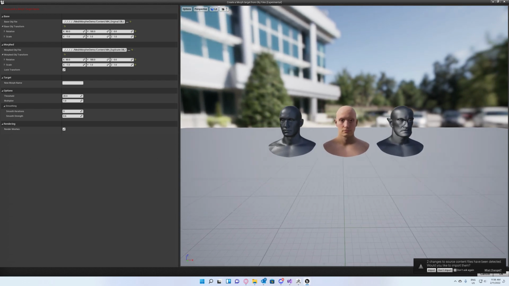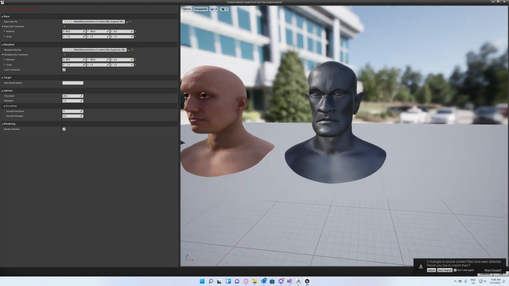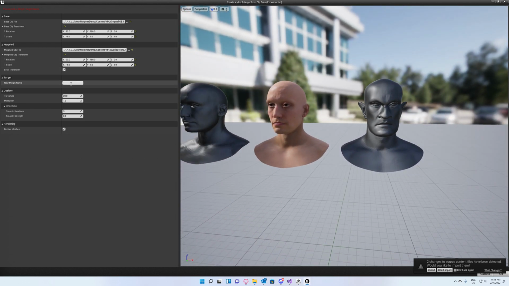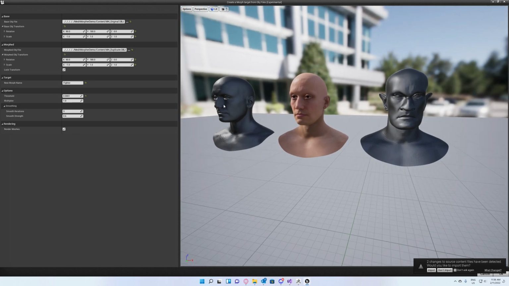We can select a morph name. Let's set fighter as a morph name. Threshold very very low, because we exported the OBJ files from Mesh Morpher. We have the same vertex count, so we can use a very very low threshold, and no smoothing iterations for the same reason, right? So let's hit OK and see what's going on.